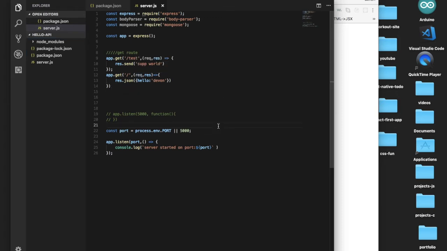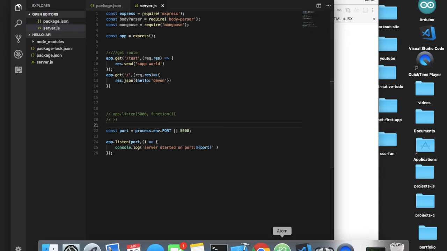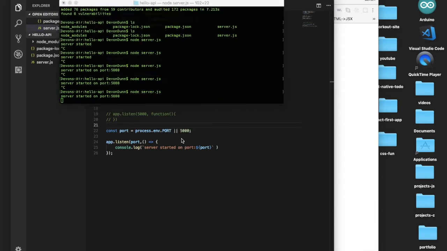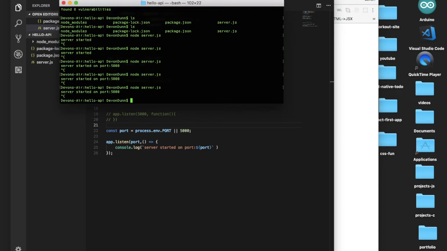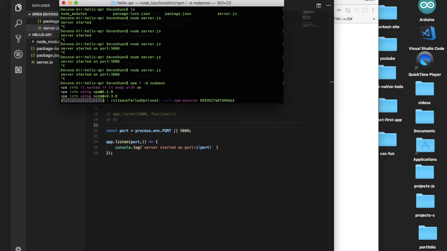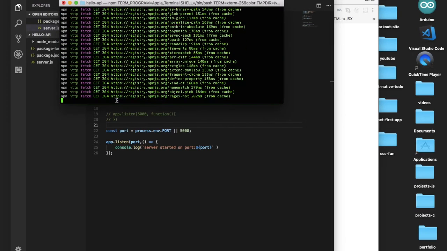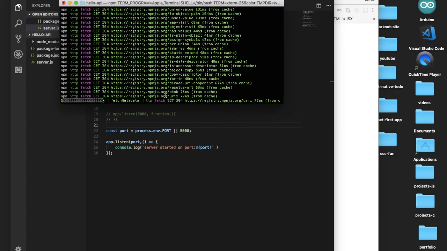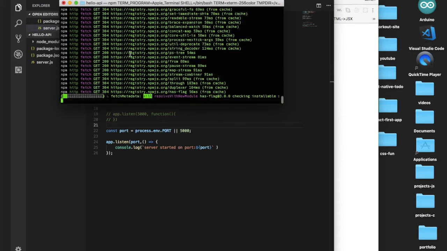You know what? I'm going to do a little bonus here. Let's install Nodemon. This will help you guys out a lot. npm i -D nodemon. So that's going to put it in dev dependencies, okay? Whoa, that's doing a lot.